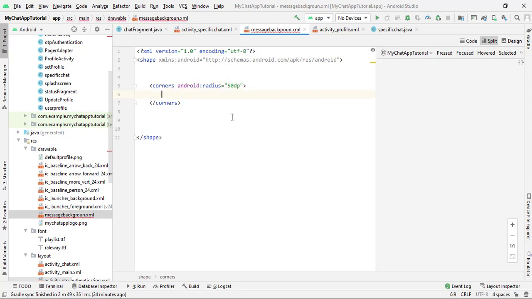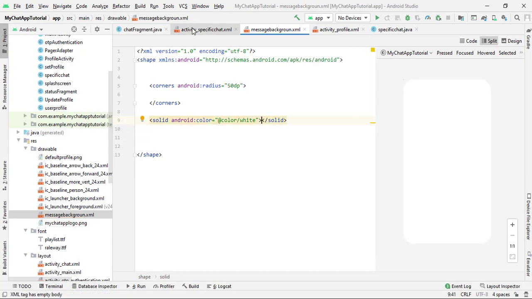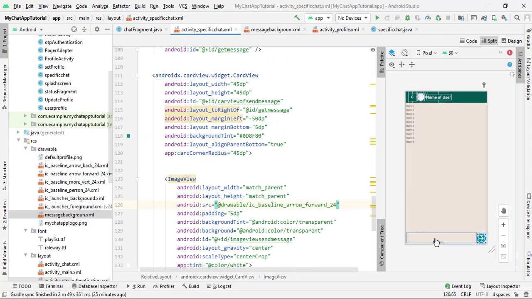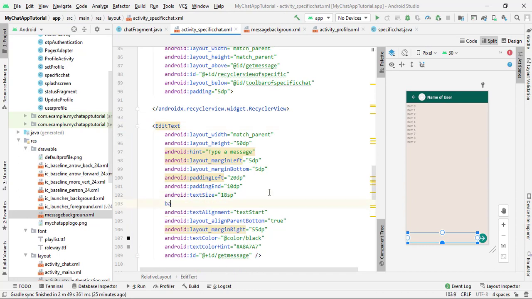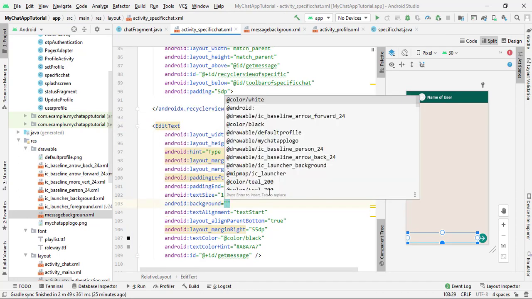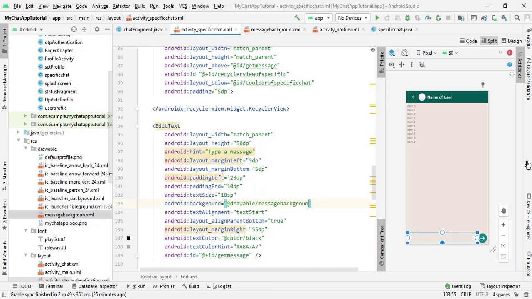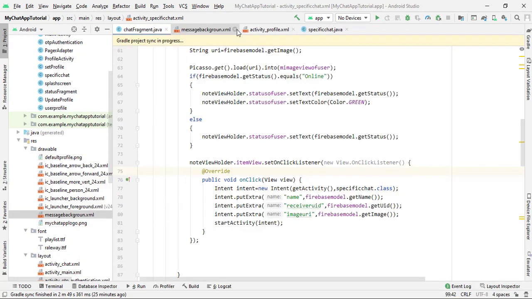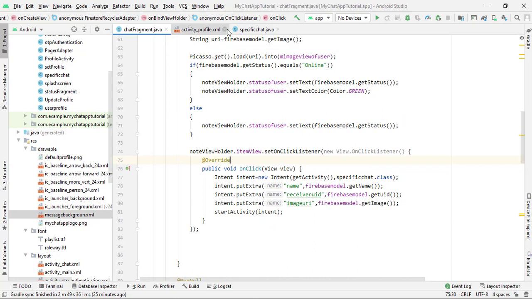Now close this. Now below this, we have to take a color. So simply take an open bracket, type here solid color white. Now close this. Now open your specific chat, click on edit text and add a background. Simply type the drawable file name, message background. So this is created successfully. You can see the layout of specific chat is created successfully. Now close everything.